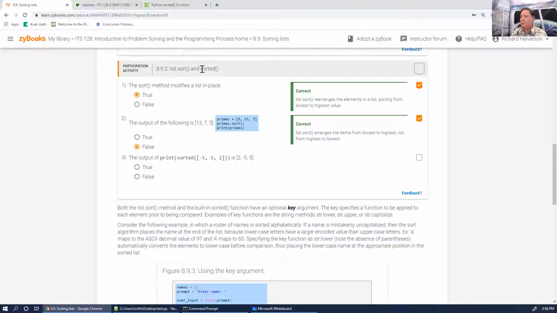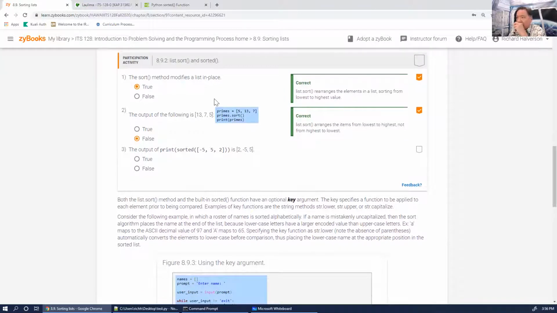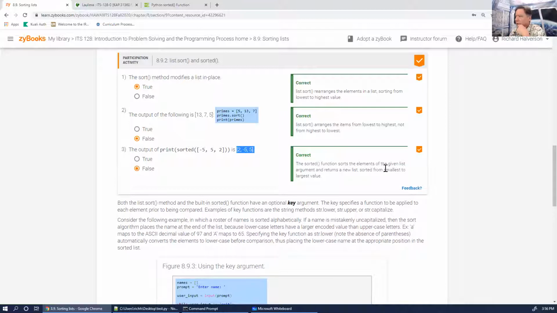Okay, sorted. Yes, sorted is an expression. So you can print an expression. You can't print a statement. Okay, so we have a list inside here, and we sort the list, and it's going to end up being -5, 2, 5. The smallest one is -5, the next one is 2, and the third one is 5. So this is wrong. This is not going to print that way because it should print -5, 2, 5. So this is false.